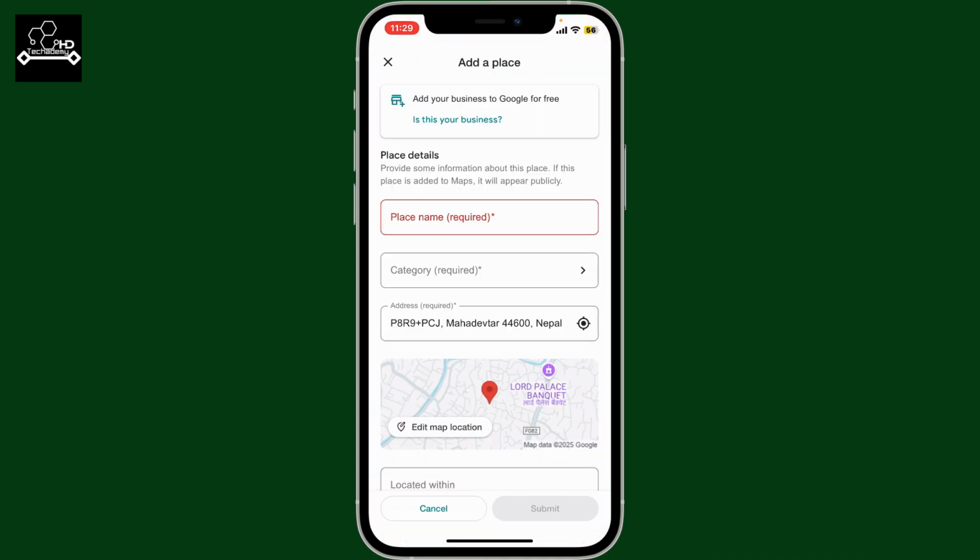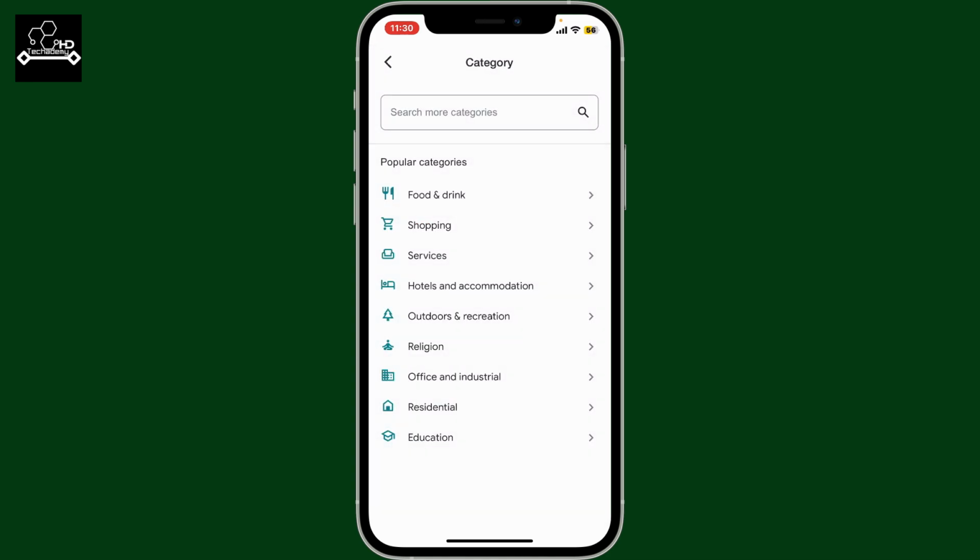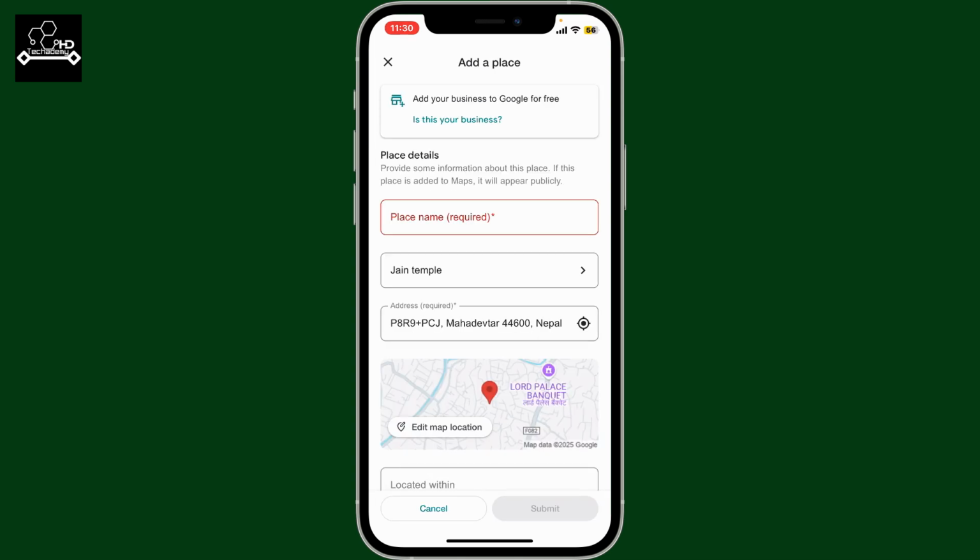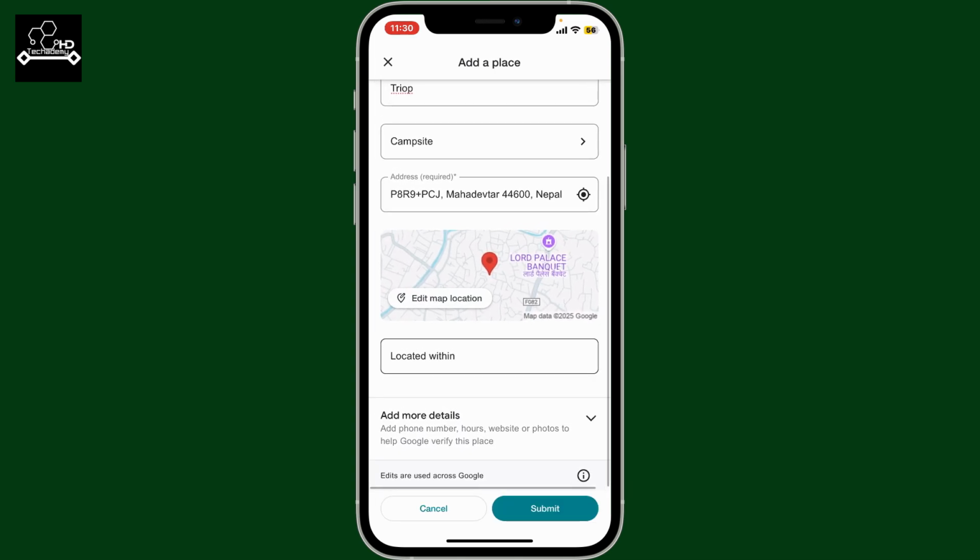Now you can place the details in the text boxes. Select the name of the place, choose the category of the place, whether it is food and drink, shopping, hotels and accommodations, and much more. And then you can also edit the map location if it needs to be edited. After filling in all the details, tap the submit button at the bottom right corner.